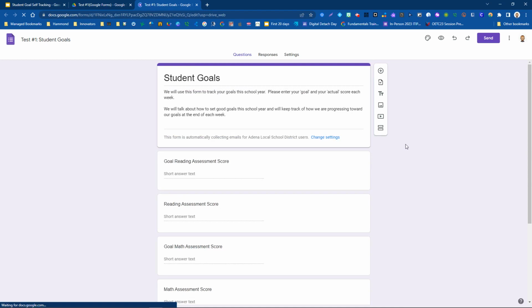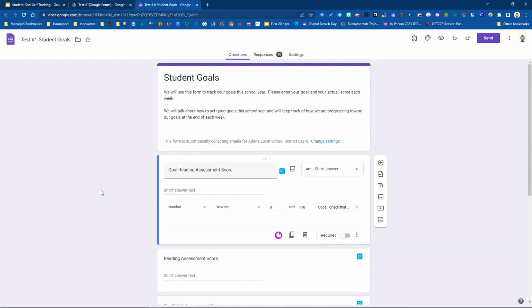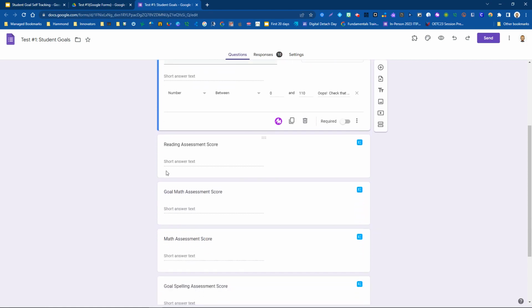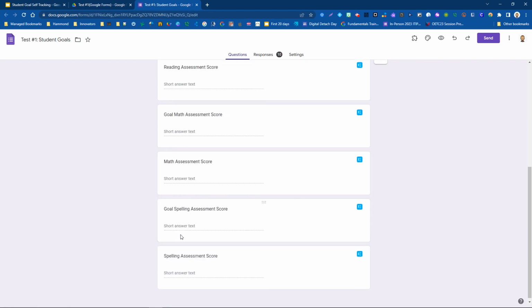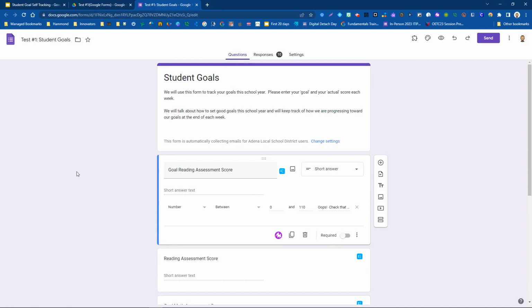So it's simply just a form, very simple. They are just asked to enter data points. So for example, here you can see they are asked to enter their goal reading assessment score and then what their actual reading assessment score was. Same thing for math and spelling, and it could be whatever data points you want to track in particular. So you want something that's easy to track, like a number would work very well in this instance.